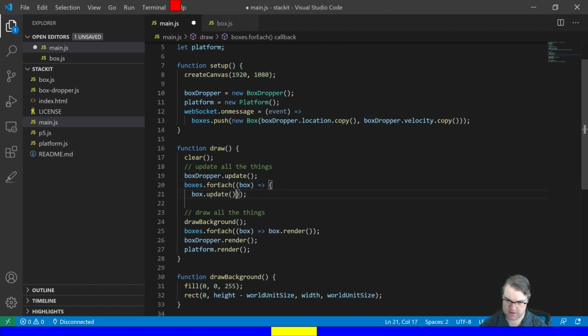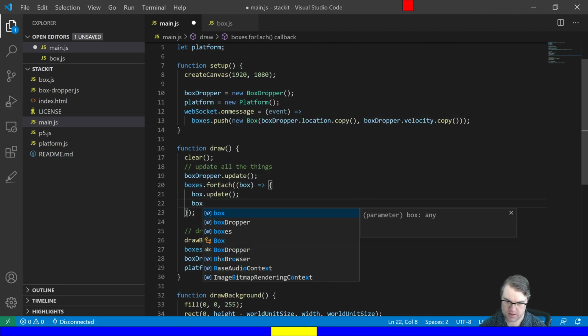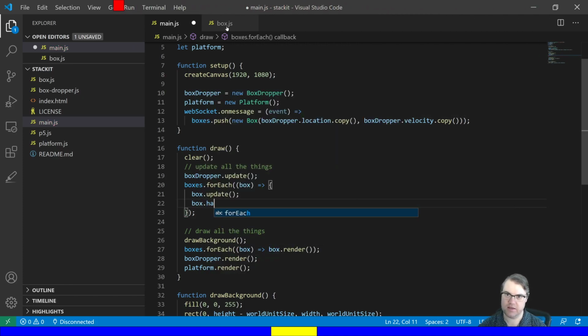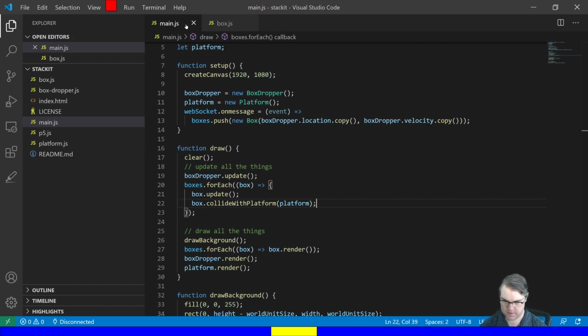We'll update all the boxes, and we will also call box.collideWithPlatform, what did I call it? Collide with platform. And we're going to hand it the platform. All right, let's see if that works. Let's drop a bunch of things, see if we can get any of them to fall on the platform. Nope, not even close. I think I dropped it in the same place, so of course it's not going to work.